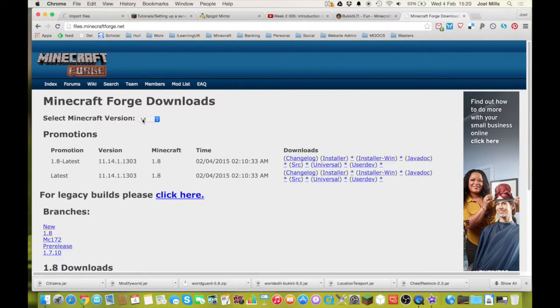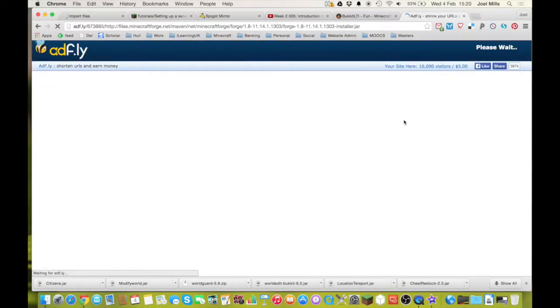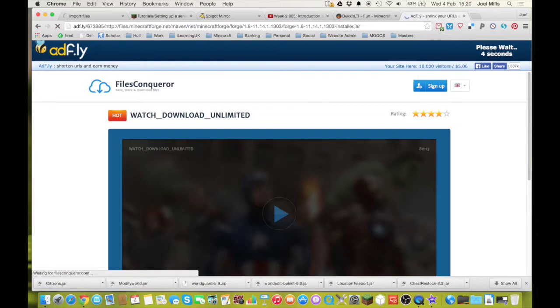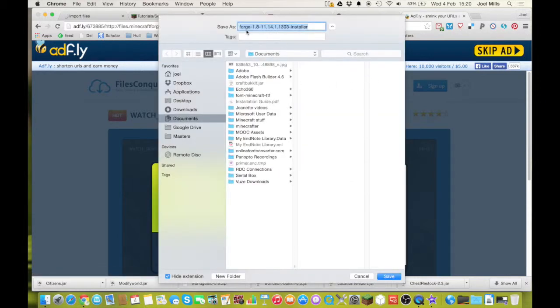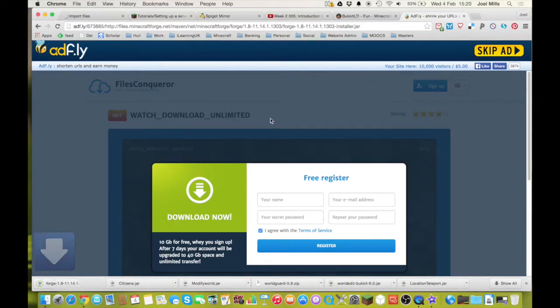So I've selected the Minecraft version 1.8. It's the latest one, and I'm going to get the installer. There's an installer for Windows, there's an installer, there's universal files. I'm just going to get the installer file. So I'm then going to be redirected to an AdFly page. Just ignore whatever is in the middle here. It takes a few seconds for an AdFly page to load. 5, 4, 3, 2, 1. And then at the top right hand side here, I'm just going to skip that advert, and it's going to give me the installer files for my machine. I'm going to stick those on the desktop and save. So that's now downloaded the Forge jar file.